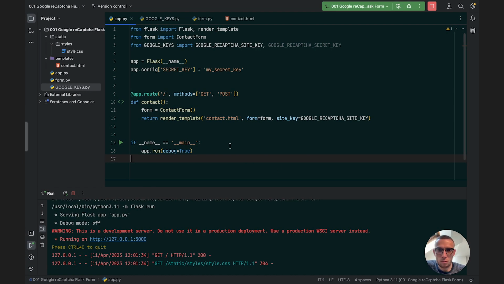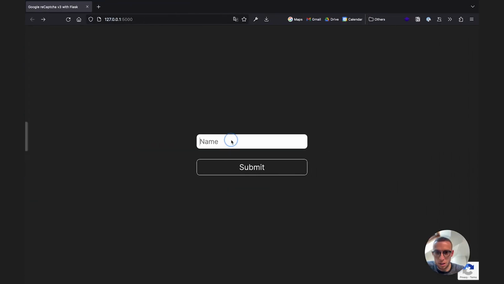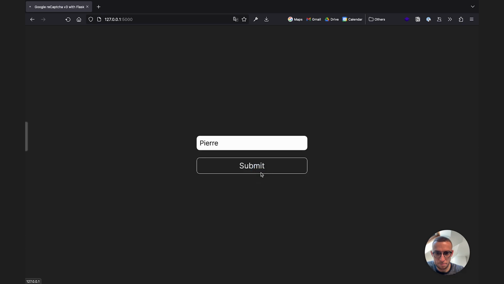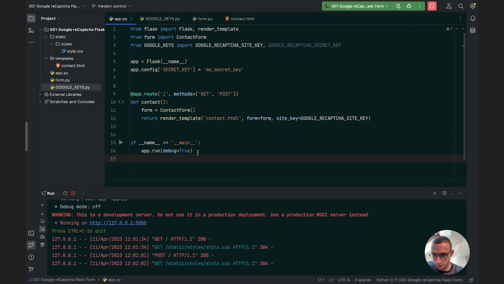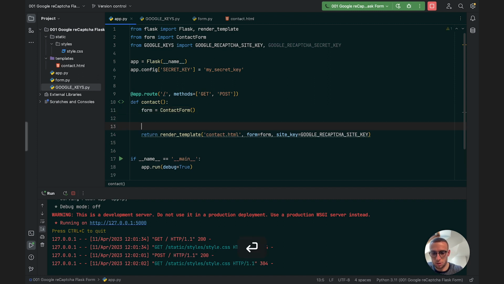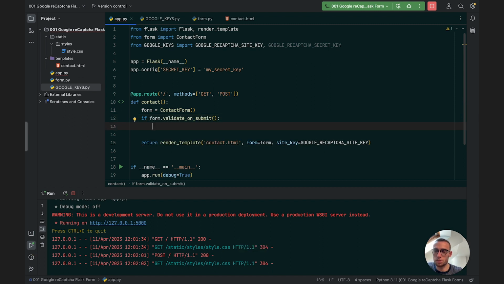Okay, so now what happens when somebody enters something? So far, nothing. If we come back here, nothing happened. Okay, so we're going to check for that submit and see if the submit was correct or not. So here, I'm going to check for a submission. So if form.validate_on_submit, so when the form is submitted, what do we want to do?